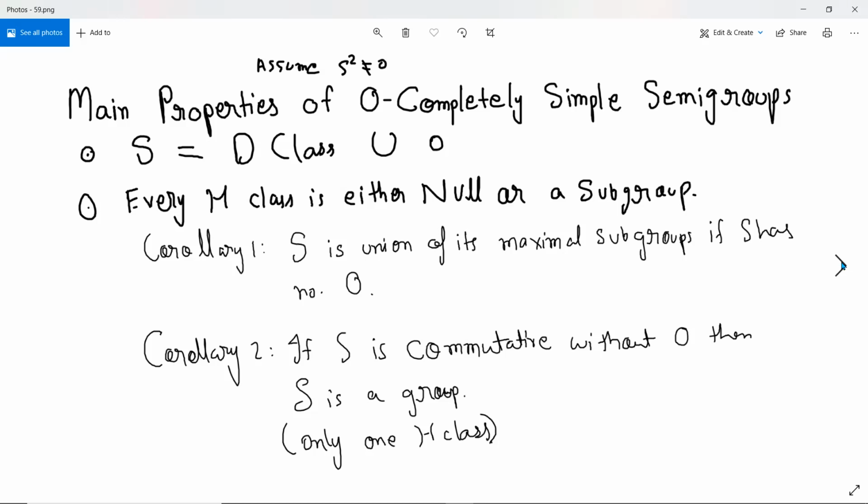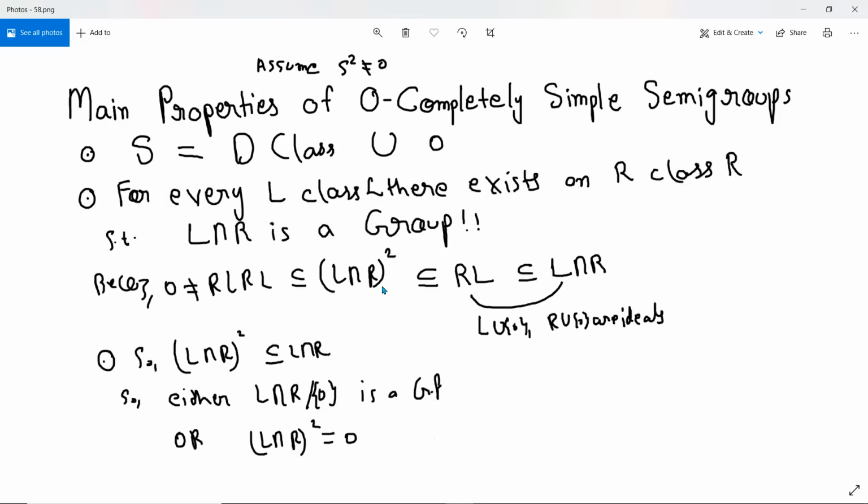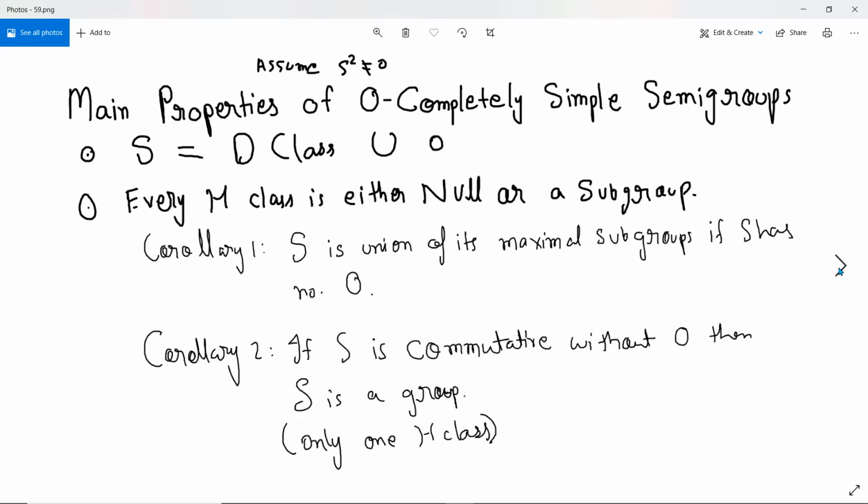And the other possibility is that it is null. So the whole point is that there is no middle possibility. Because whenever L intersection R square is non-zero, it's always contained in L intersection R, because of the simplicity that was in the small checks. So L intersection R square will either be zero, which means it's a null H class, or if it's not a null H class, then it's a group because H square is contained in H. So this is really the fantastic point here. Every H class is either null or it's a subgroup.